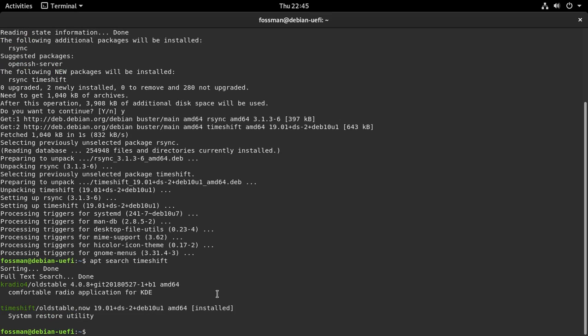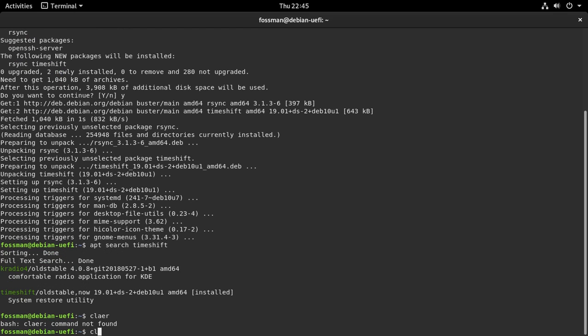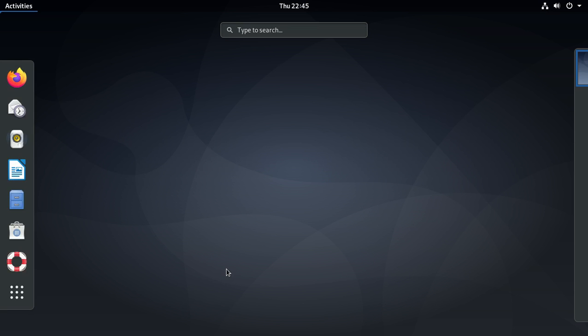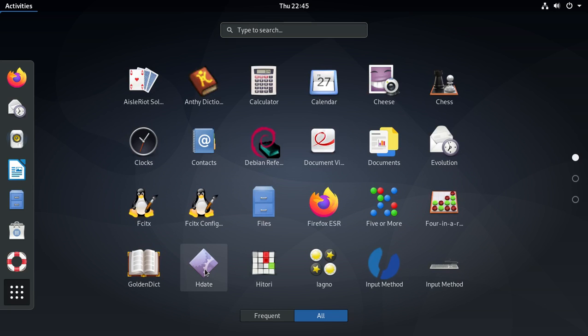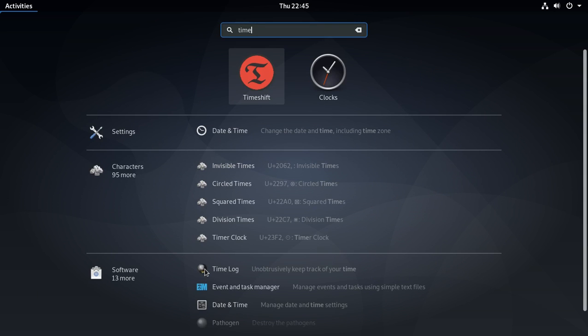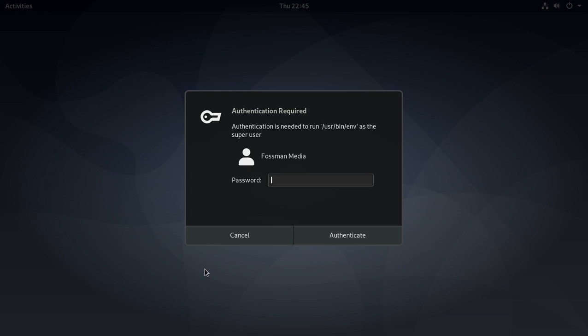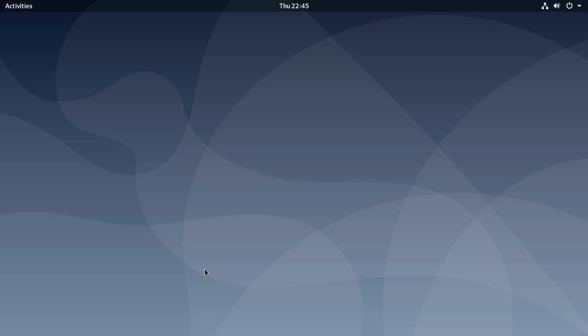So we should be able to see it in our applications menu. So I'll clear this and exit. And then if I look in the applications menu here and search for Timeshift, it's right there. So I'm just going to enter on that. I'll throw in my password.